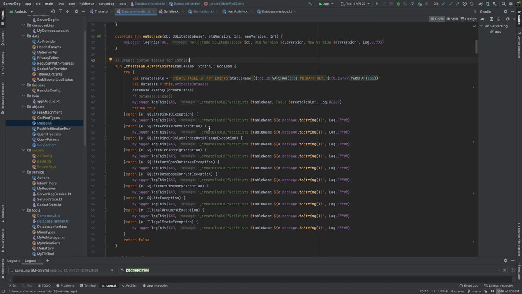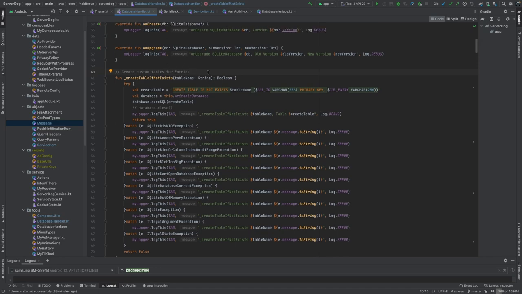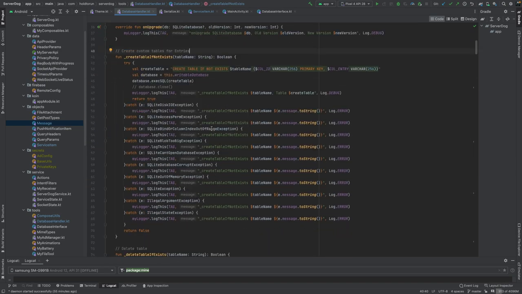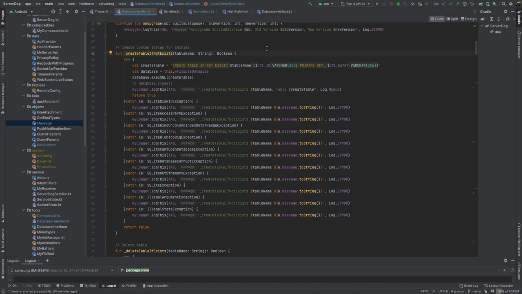So first, we have to now create the table for the name serverdoc. Okay, so I call this while the app starts. So when the user opens the app for the first time, that's a good place to initialize your table, ensure it exists. And just to be sure, each time I write something into the database, I go through this function.